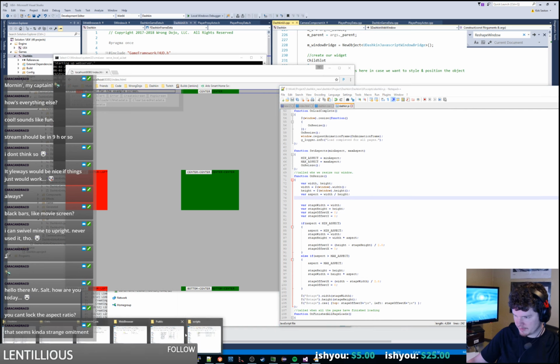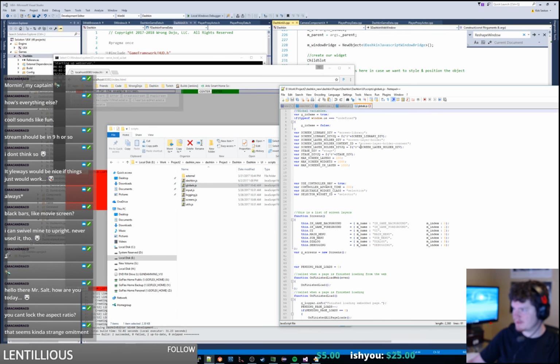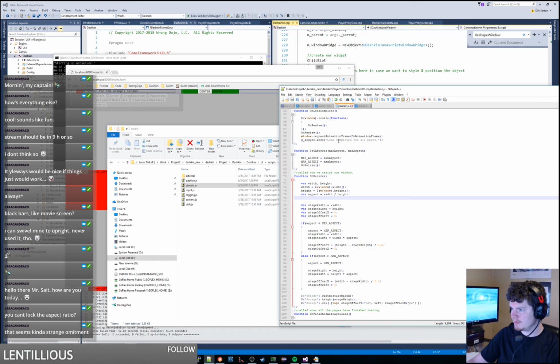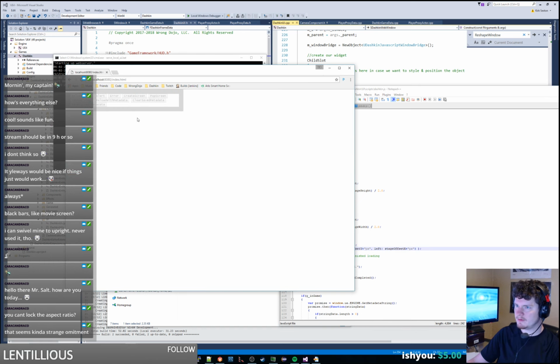And we need to, it's globals.js that has all of our global variable stuff. And our stage div jQuery, we should be using that instead of all the rest of this garbage.